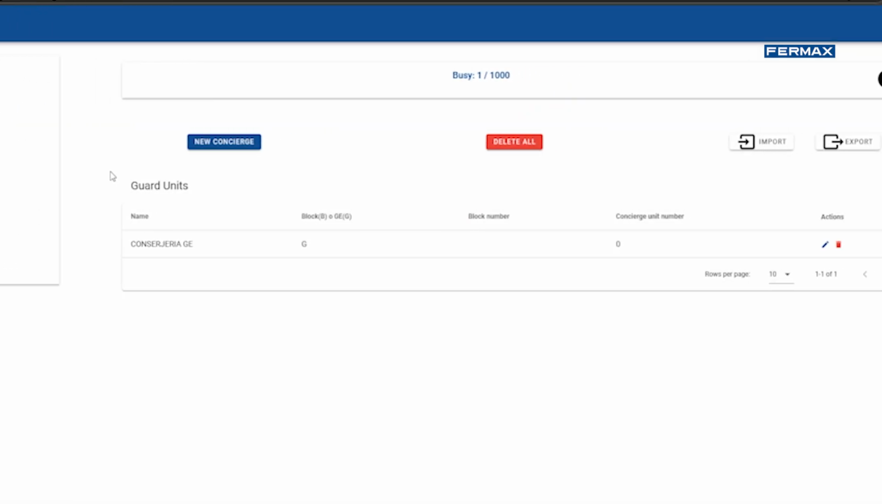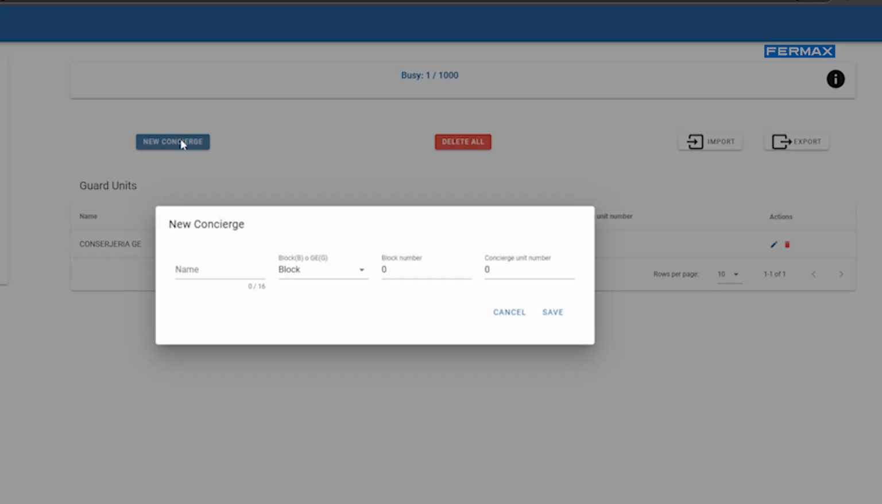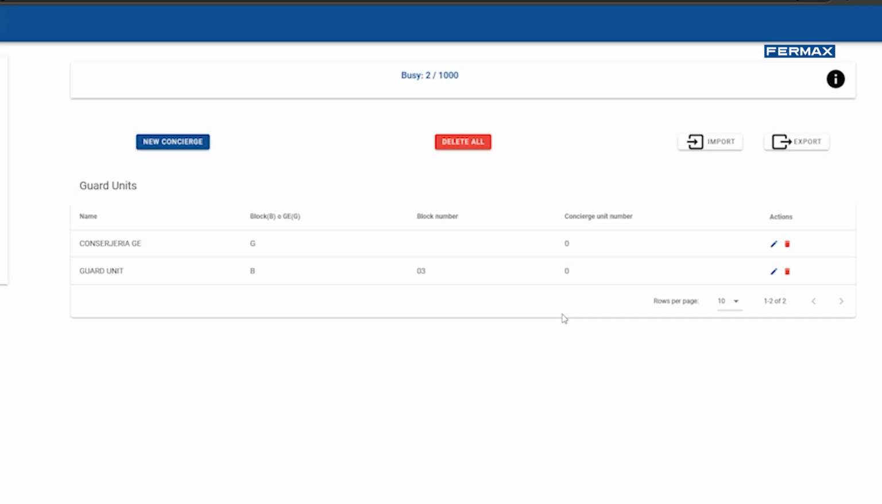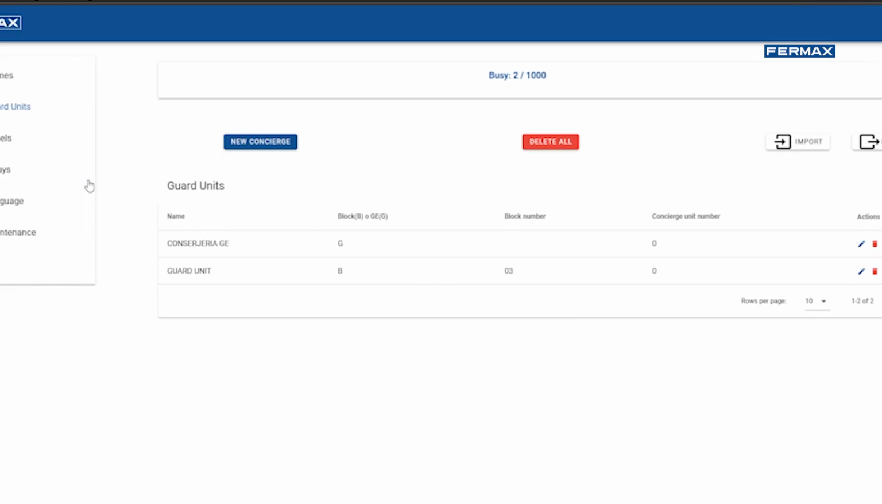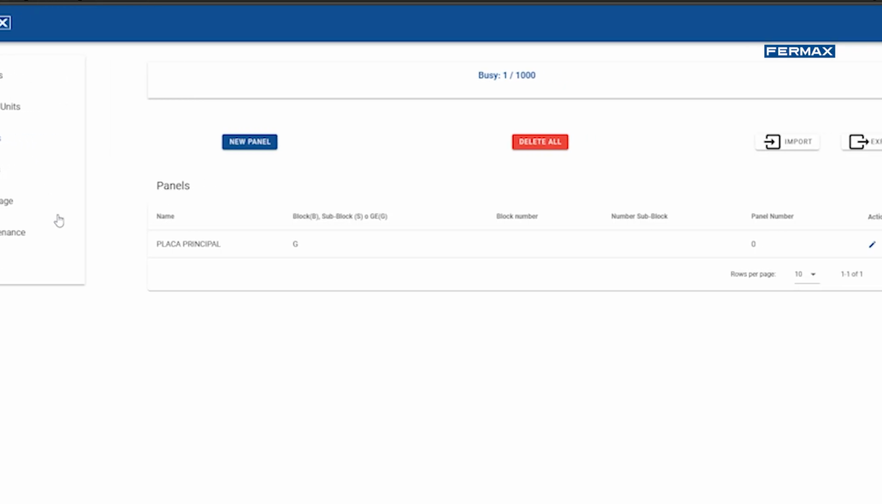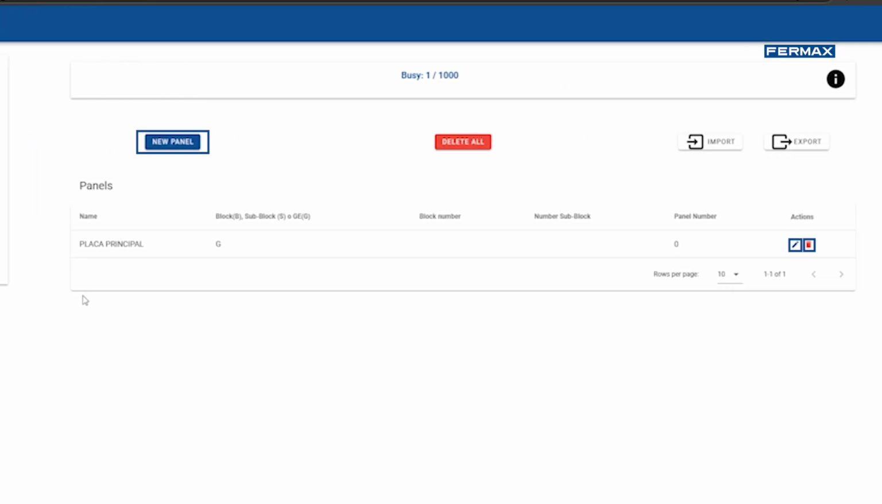On the GOTS unit screen, we can add a new unit by selecting its type. Once added, the unit can be edited or deleted. In the Panels menu, we'll find the same buttons and functions as in the previous menus, but we must select the panel type when adding one.